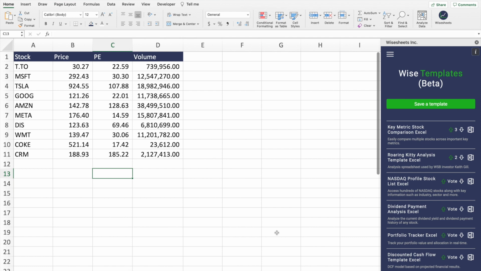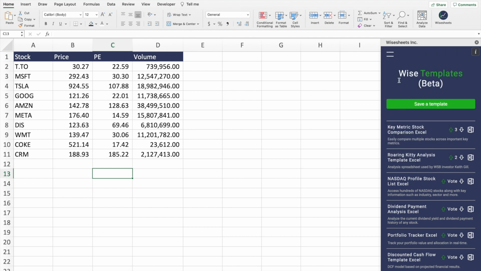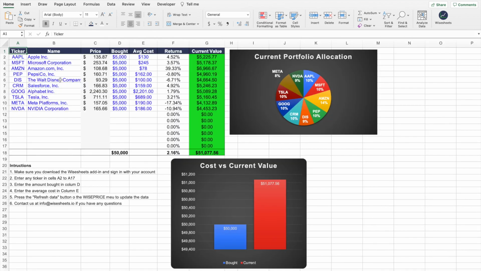Now, because you made it to the end of the video, I have a surprise for you. So if you go on Wisesheets, you will see this menu called Wise Templates. And then in here, we have some templates that already have live stock data integrated. So if you click on this and you can access this for absolute free, even on the free trial version, you will be able to access a template exactly like this that uses the Wise Price function to get this information. And then in this case, it provides you with the real time value of your portfolio as well as the allocation across the different stocks or ETFs that you might be investing in.